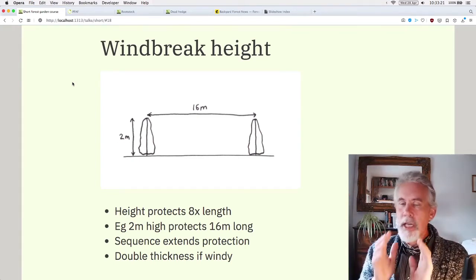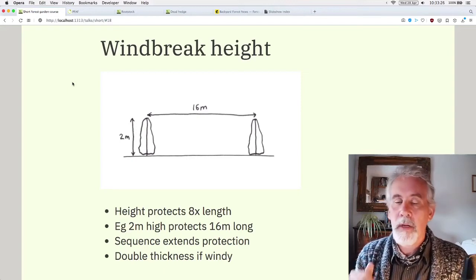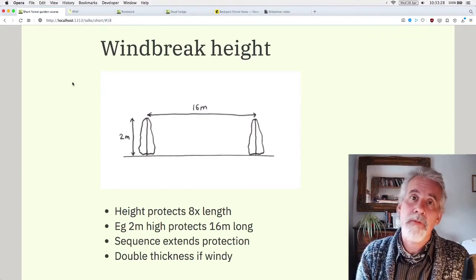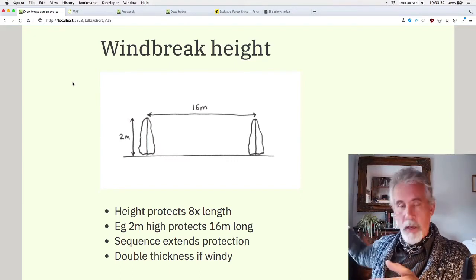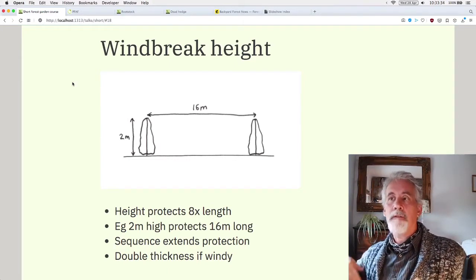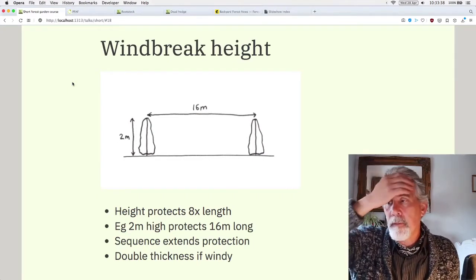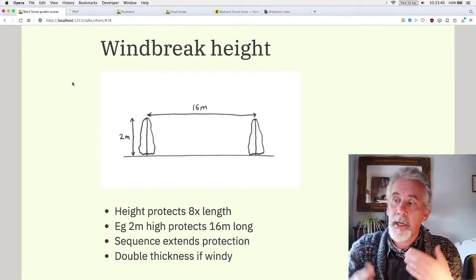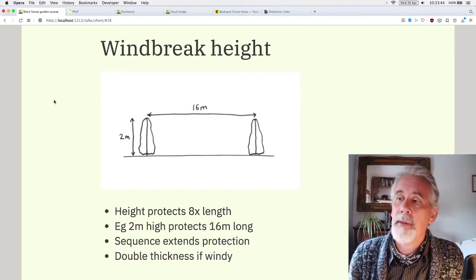So you can have a sequence of windbreaks, and that extends the protection as well. If it's windy and you have the space for it, I really would recommend having a double thickness hedge, so you kind of stagger, zigzag planting them, and a variety of species as well. I've got a mixed hedge. It's good to have a mixed hedge because you get a diversity of different species that flower at different times of the year, and it provides a diversity of habitat too.